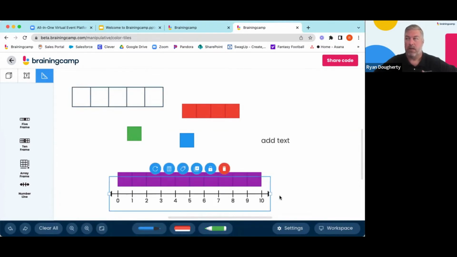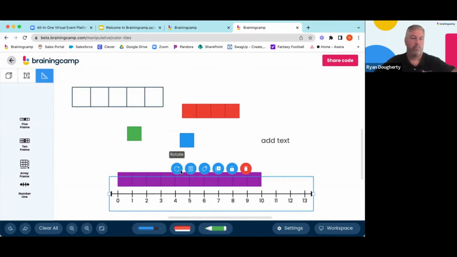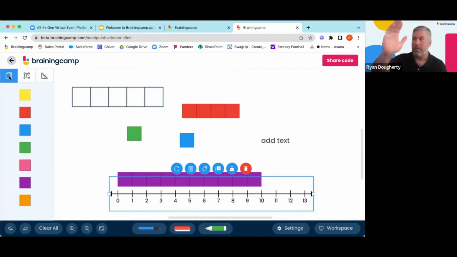And this number line, when it comes out, same thing, it's now an object. I have tools that I can use. I can rotate it so it's vertical. I can change the start value to whatever number I want it to be. I can have the labels on or off and kind of use the tools however I want. Go back to my manipulatives here.